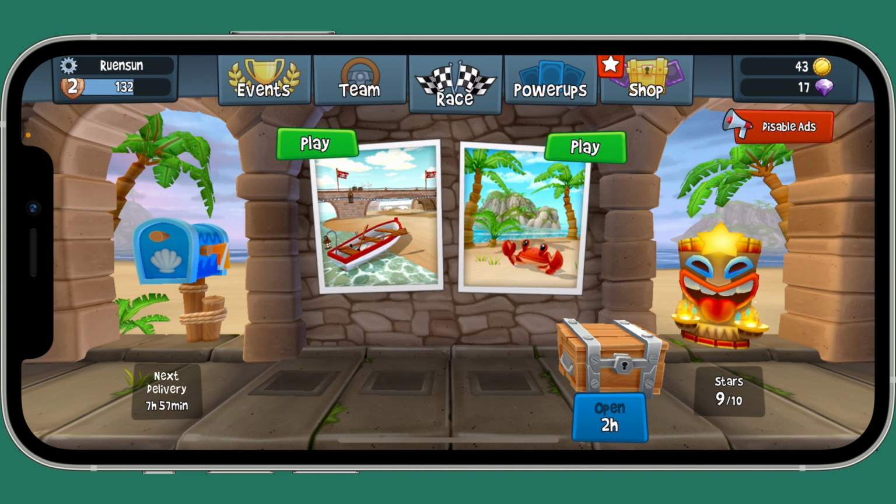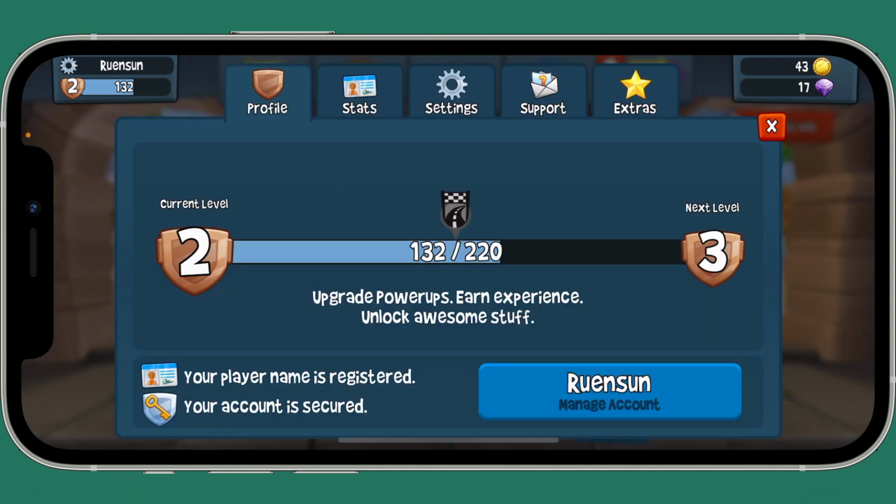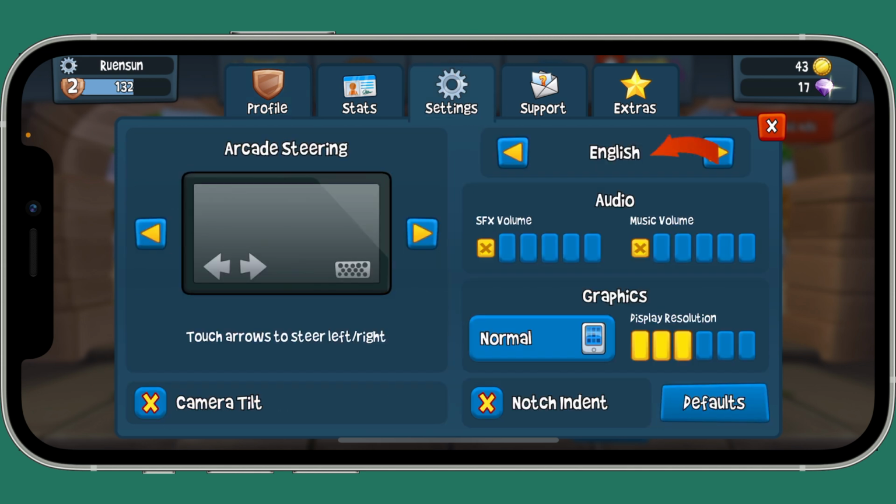First of all, make sure to check your game sound settings. Launch the application on your mobile device. After you open up Beach Buggy Racing 2, tap on the gear button at the top left corner. Once you open up this menu, click on Settings at the top, and where you see the audio option, make sure that your SFX volume and music volume are turned on. Adjust the music and SFX volume to your preference and just make sure that it is not turned off.